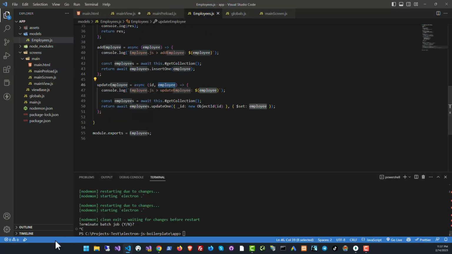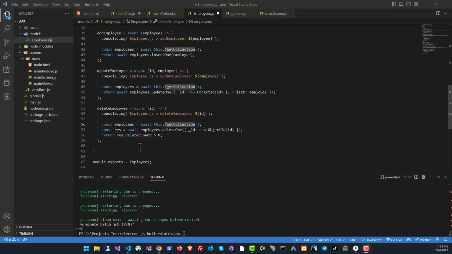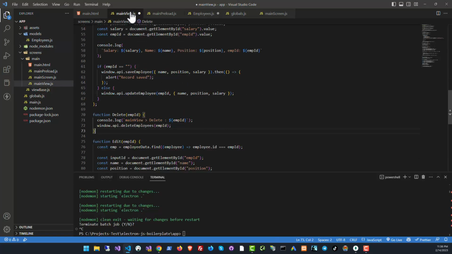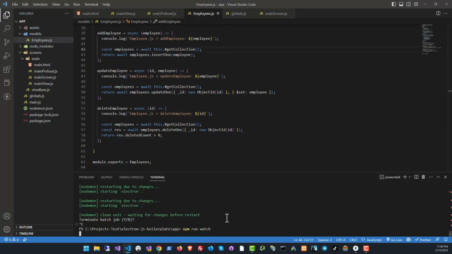Then we need to put the delete function in the employees class, and let's see how that is gonna work. Pretty easy, just a single call to the delete one method of MongoDB. Alright, now that we've written everything, just save it and let's try to see if that works. Again, npm run watch.